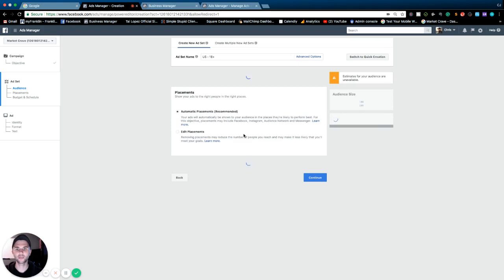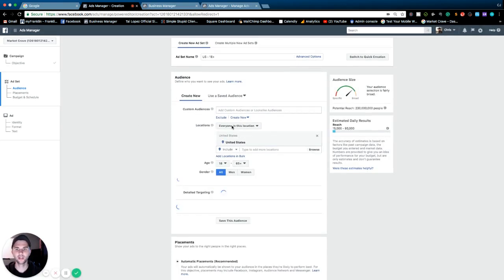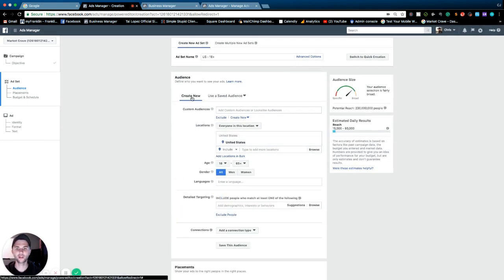Now, this is where you set up your audience. So we're going to start on Create New, because you probably don't have any saved audiences. Once you run a couple different ad sets, you will have a little bit better insights on your audience too. Now, the main thing a lot of Facebook gurus won't tell you is on the detailed targeting in locations.